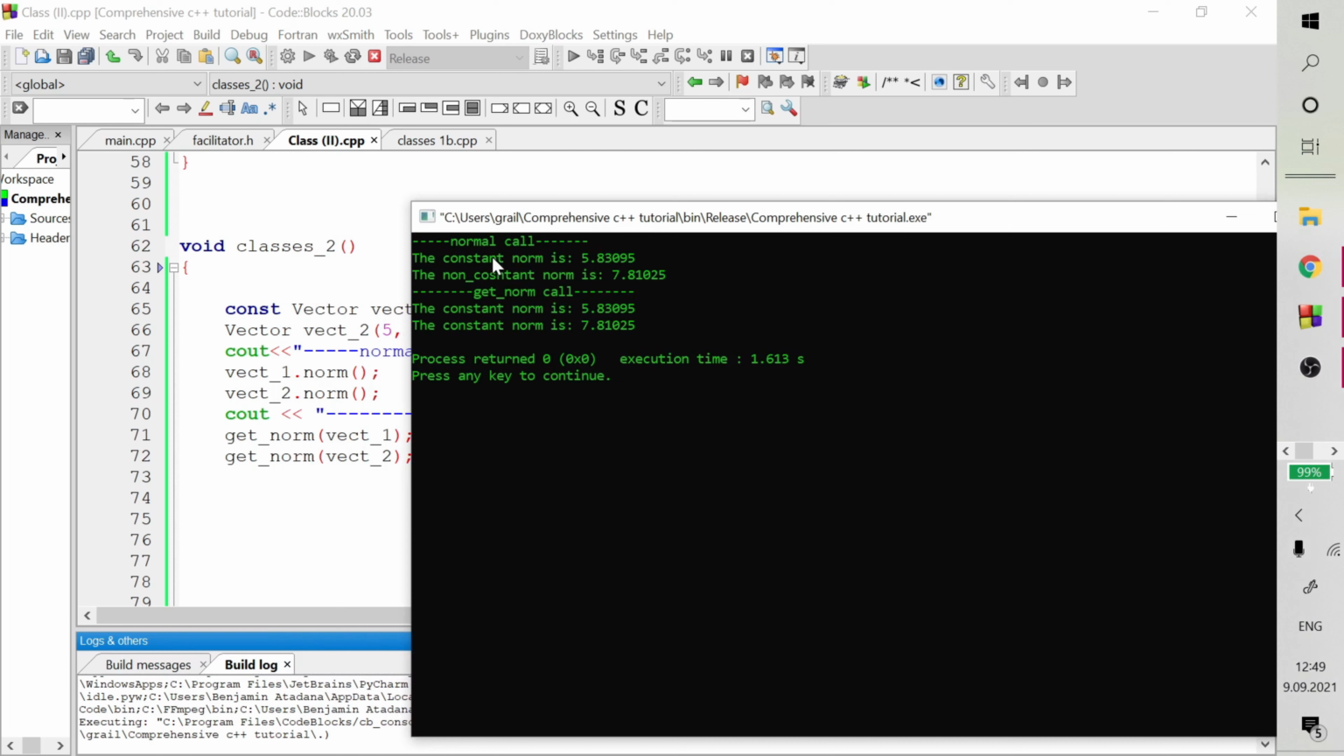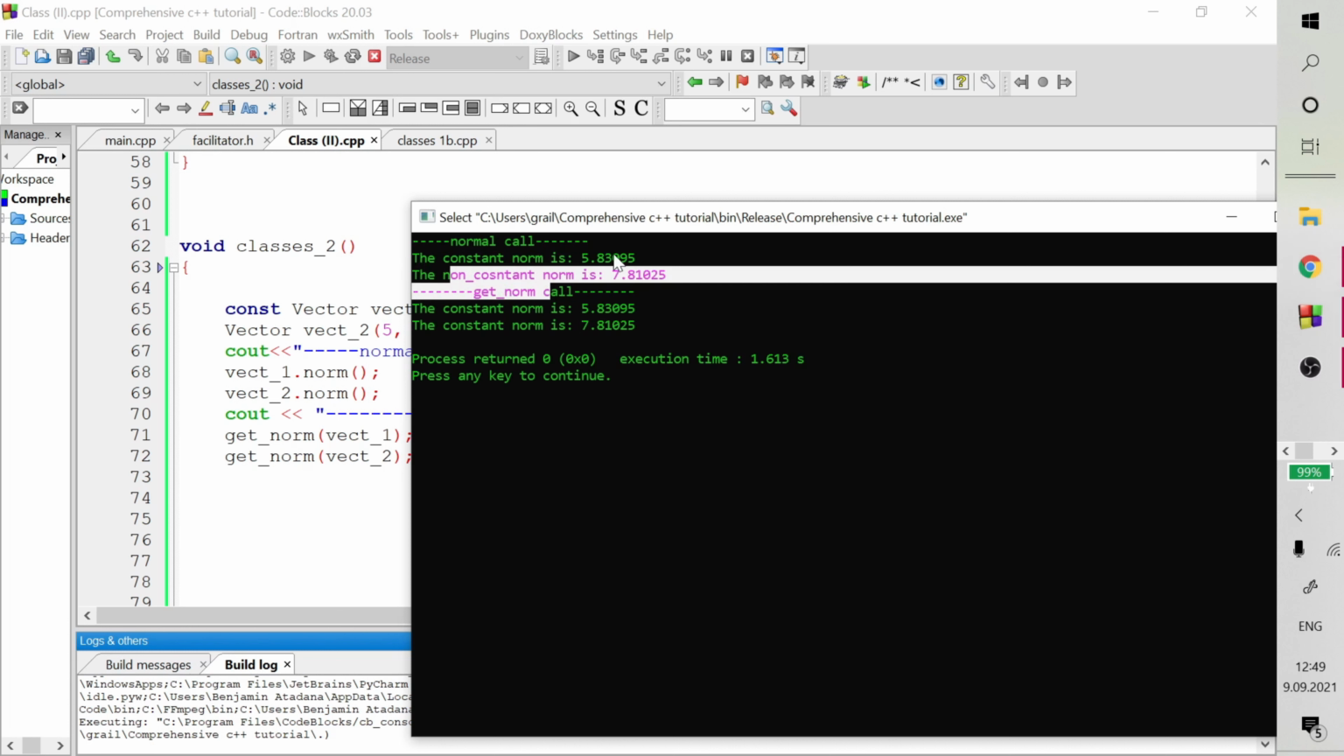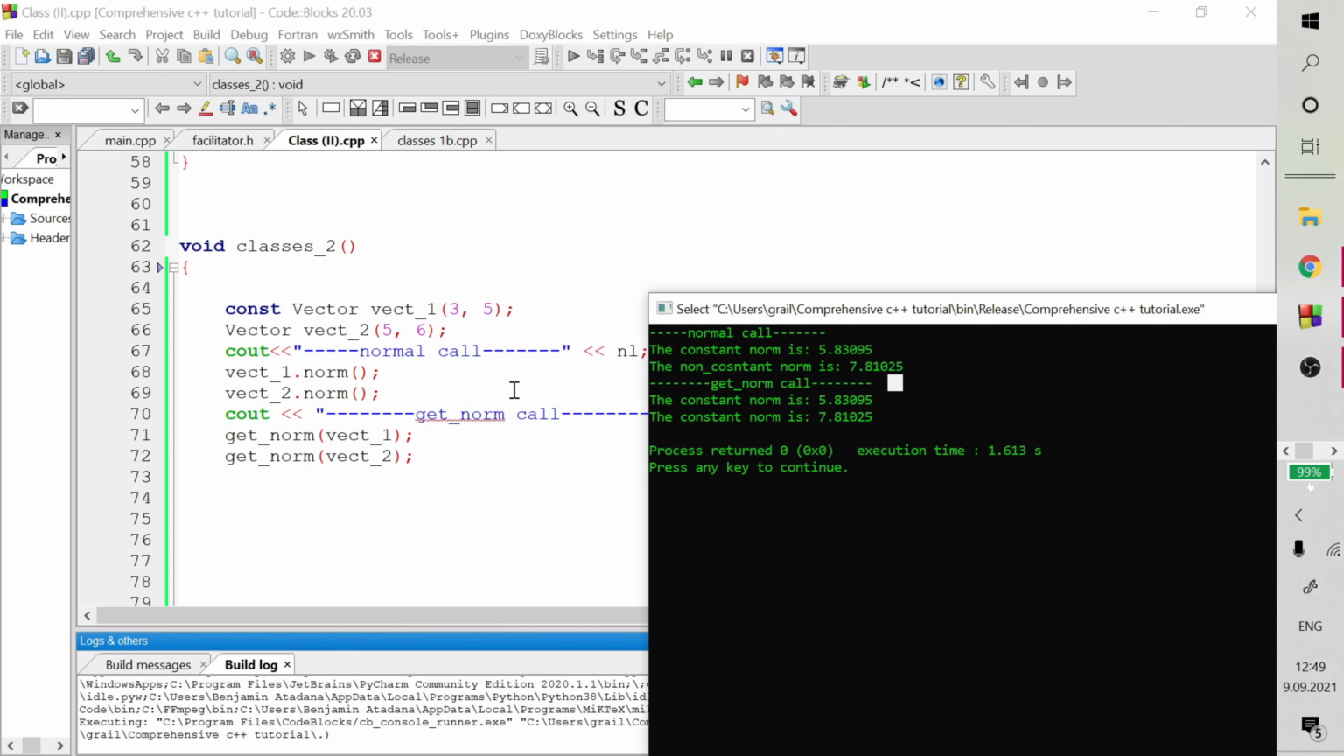Now we have normal call returning the constant norm is 5 point whatever and the non-constant. So when we just called them normally, remember vector 1 is a constant, so calling it on the norm got the constant version, and vector 2 is a non-constant, so calling it normally just went ahead to get the non-constant version of the method norm.